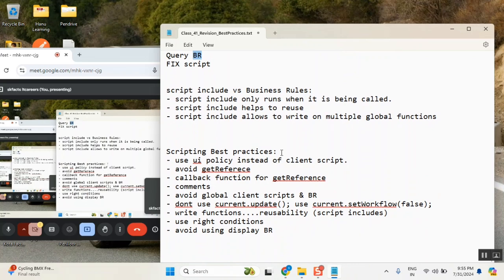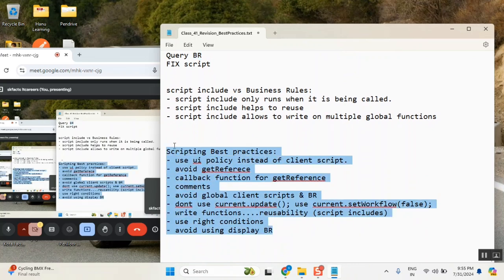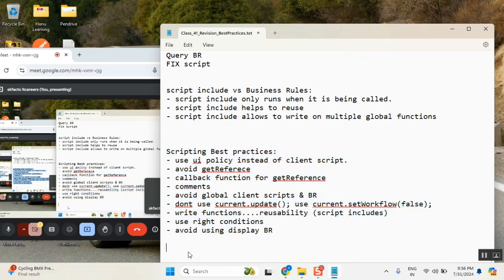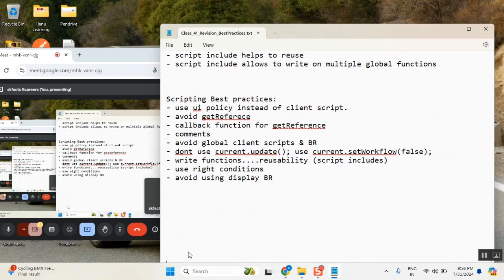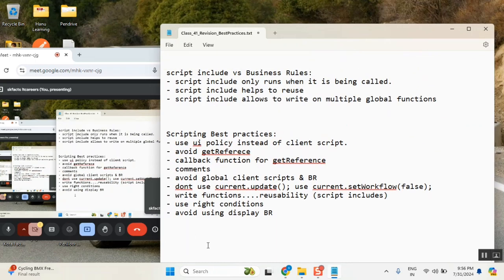And the set of best practices that I listed here, this is also one of the very important interview questions. There are plenty of best practices, but these are the main things. If you are able to deliver them, they are enough. Clear? Yes, sir. Okay, so I'll end here.